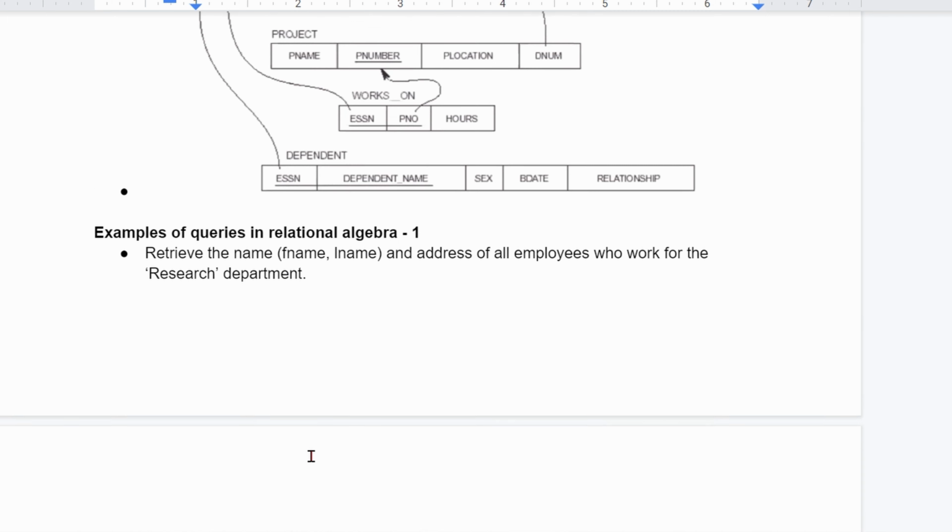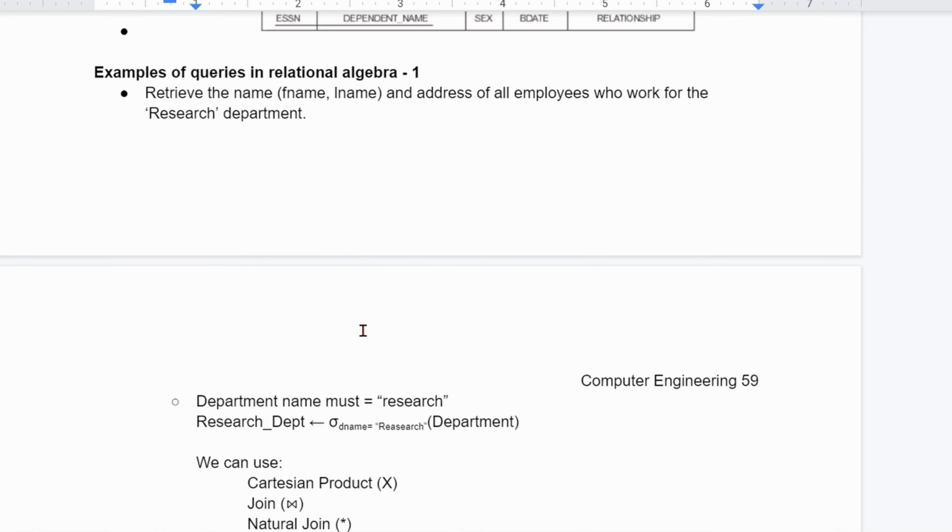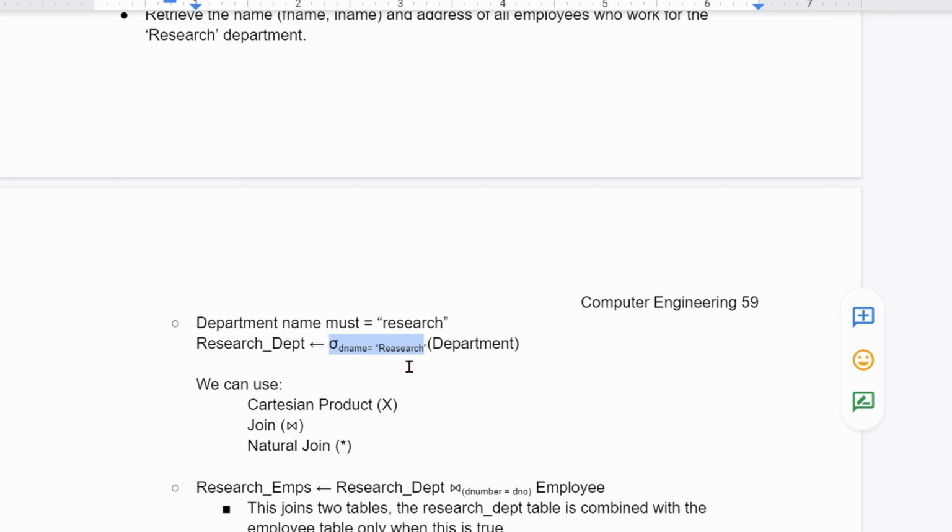And this pi, remember, it is the projection. So the selection is where we're selecting something. We need to check if it equals something.